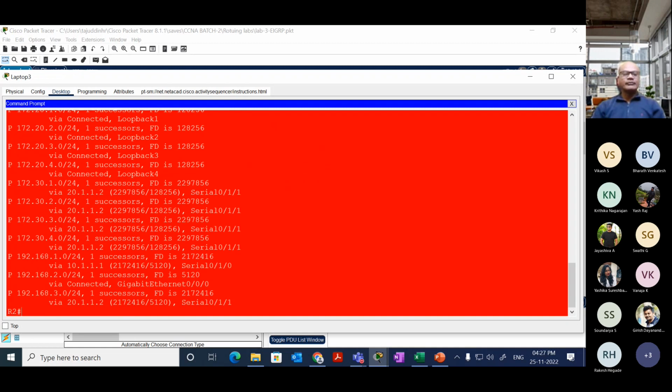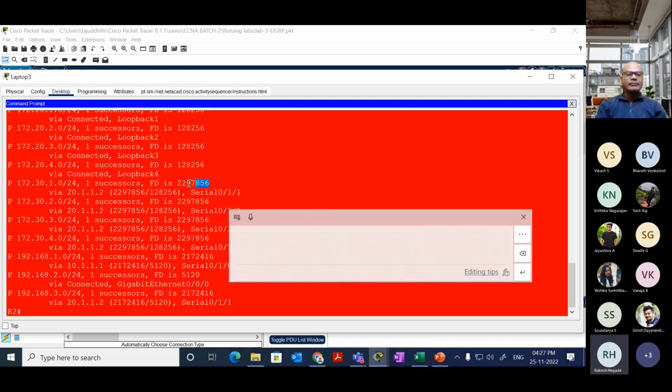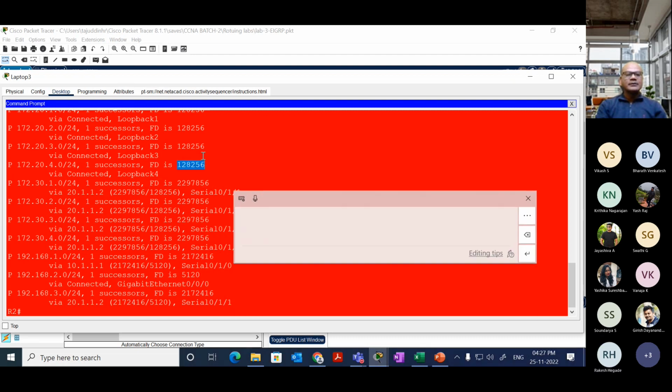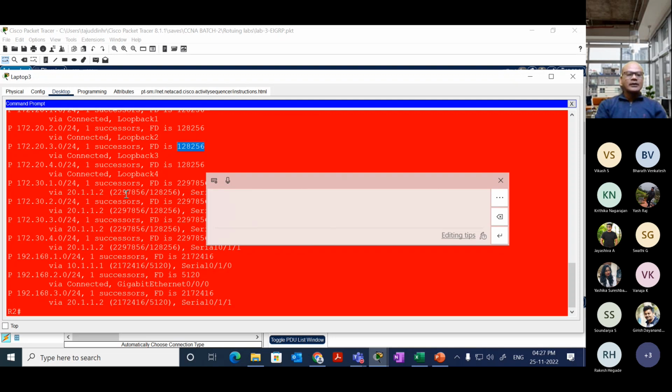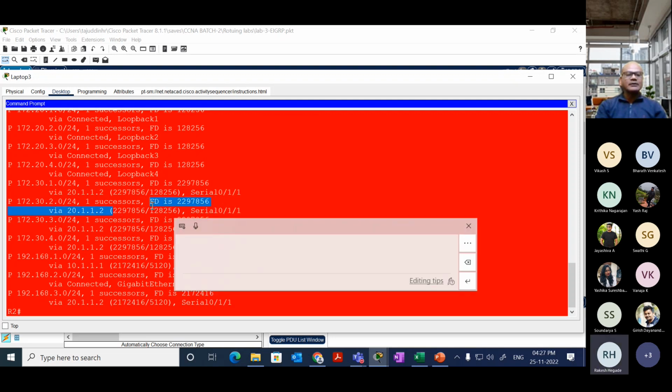We can see here in the topology one successor route. The feasibility is based on this bandwidth. This is the metric calculation, how it has been calculated. The feasible distance will change. And this is your successor route. This is the bandwidth metric calculation, how it has been calculated.